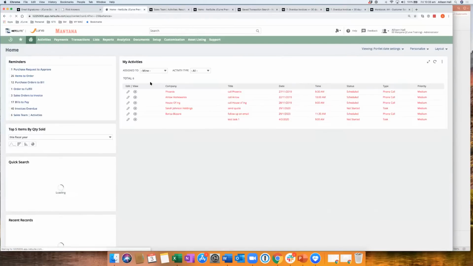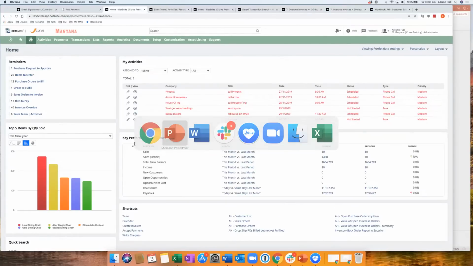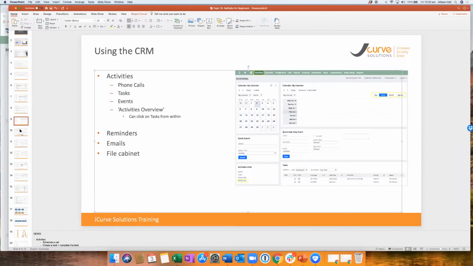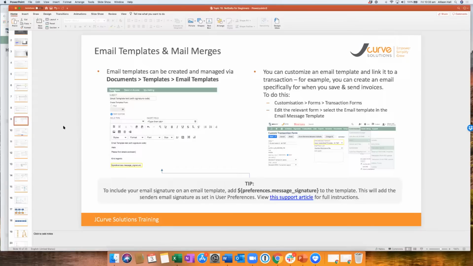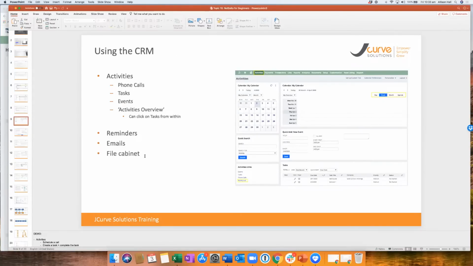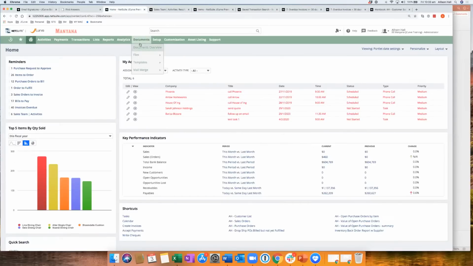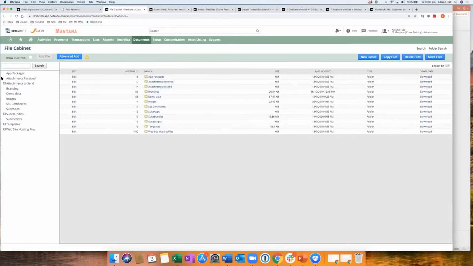Okay, so that is reminders. Emails, we'll go into emails. I think the next slide is on, I'll take you through emails basically now, and file cabinet. So file cabinet, if you go into your main menu, documents, files, file cabinet, this is basically a file cabinet within NetSuite. You can set it up to have meaningful folders and put your files in it, and then use those files when you're sending emails, for example, to attach files and things like that.